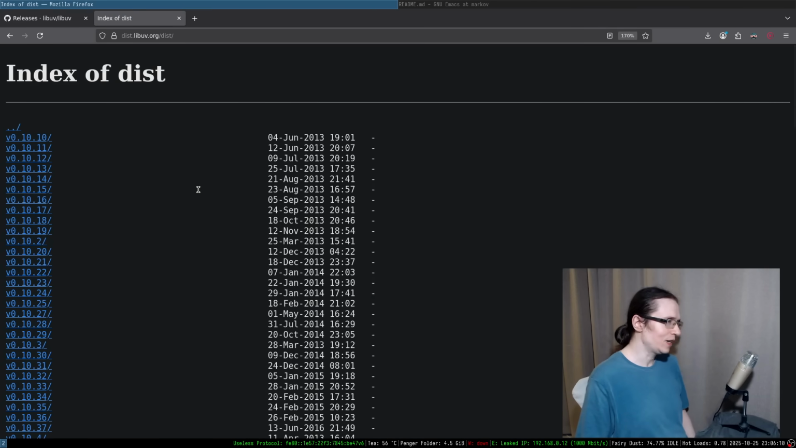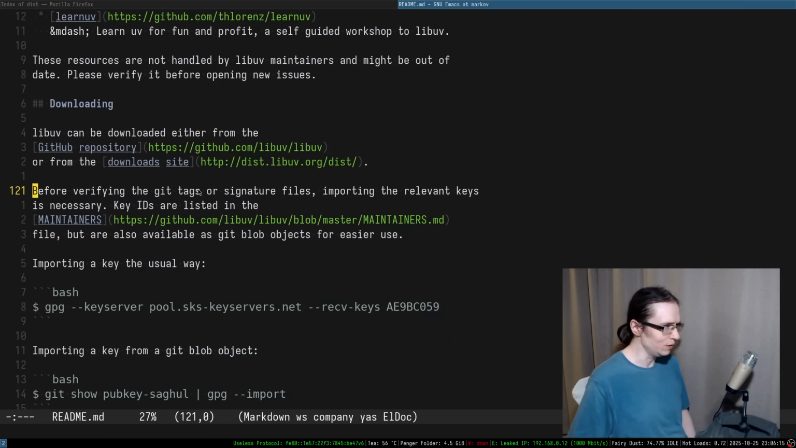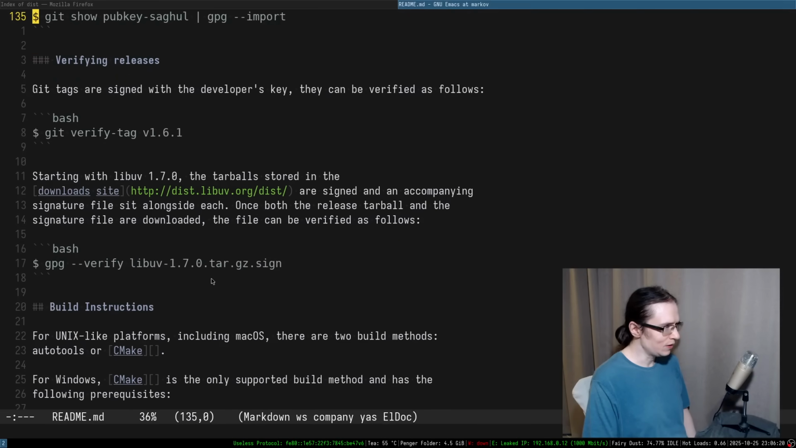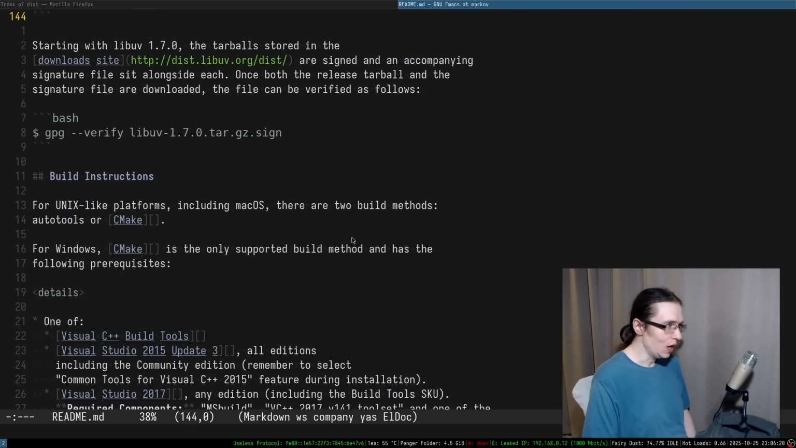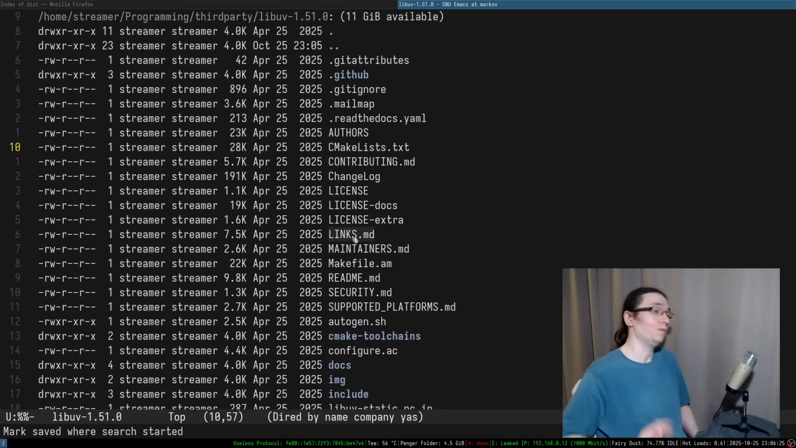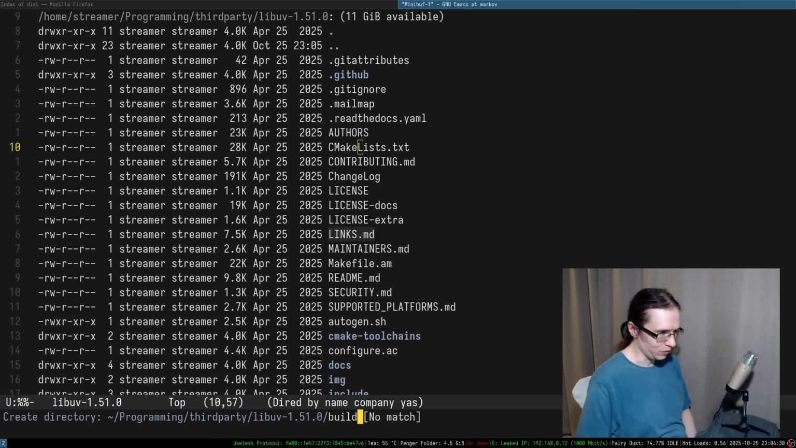I'm not really sure, I kind of want to build it from scratch. I just want to see how difficult it is to build this entire thing. So verifying releases and build instructions. Oh, it does have a CMake. I didn't notice that there was a CMake. Oh, here it is. Okay, I'm sorry, I'm just being blind. Okay, let's build this.